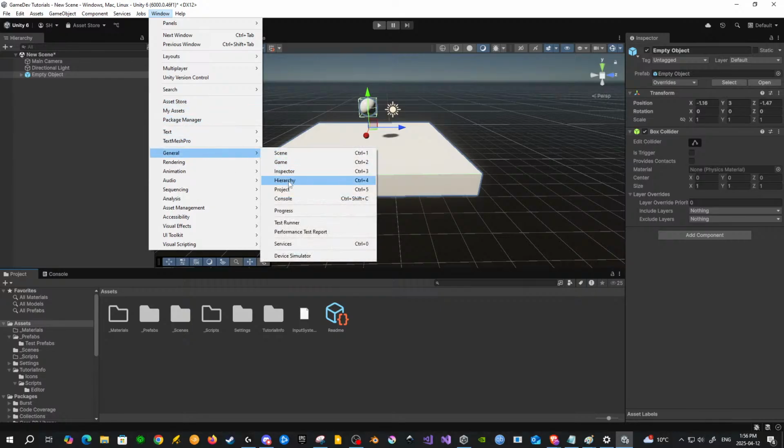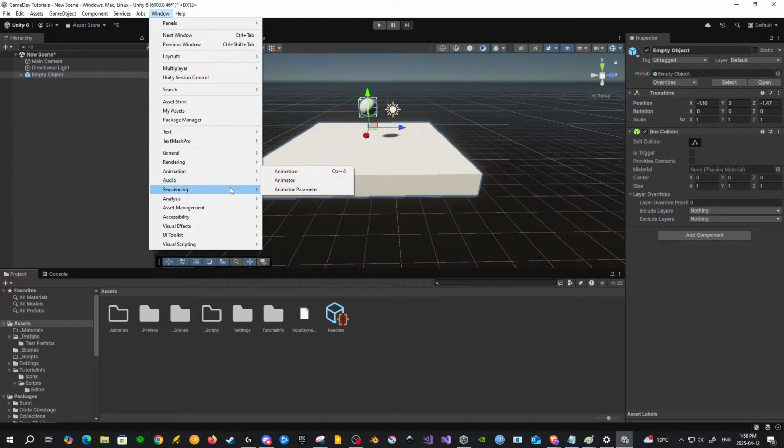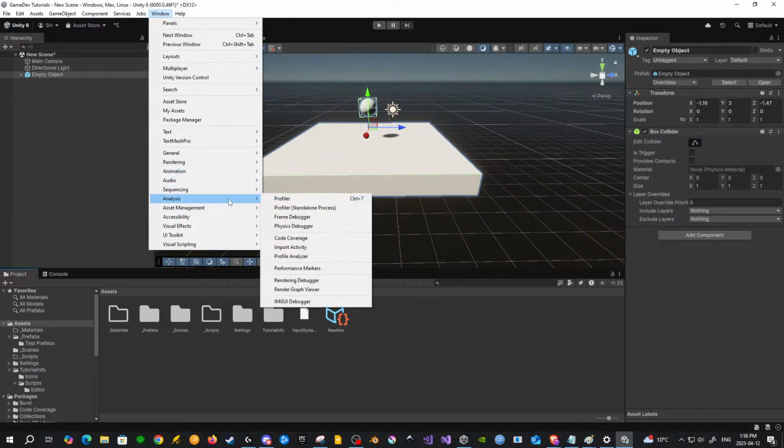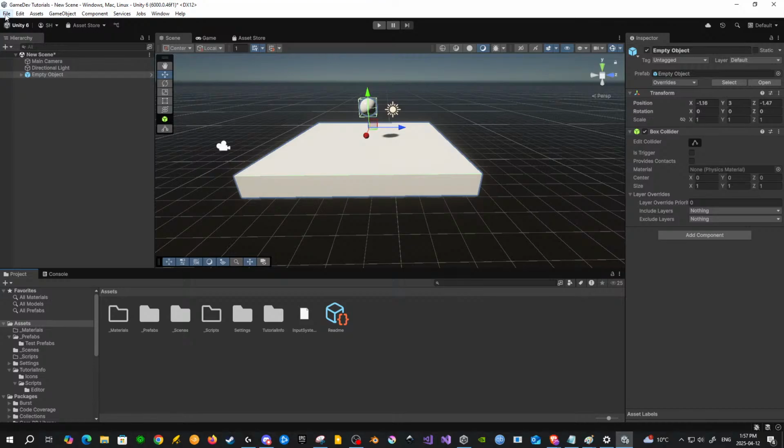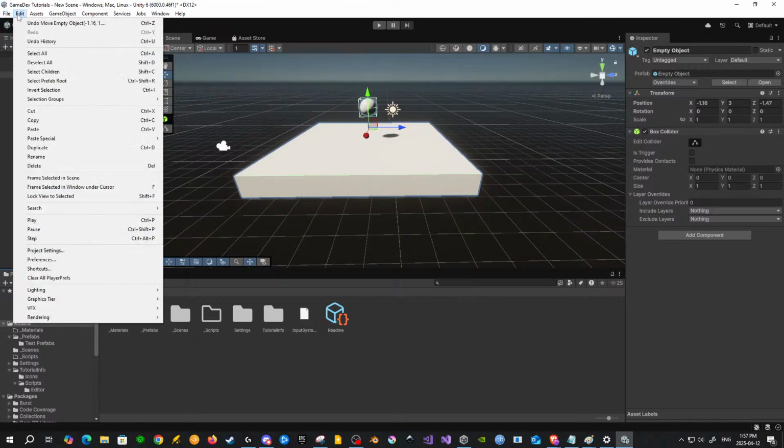General. No. Rendering. Analysis. Profiler. Nope. Asset manager. Accessibility. No, exactly. So I think it was, yes, okay, exactly. It's in Edit, Project Settings. So you go to Edit, top left, Project Settings. Yeah, exactly. It went to darker gray.